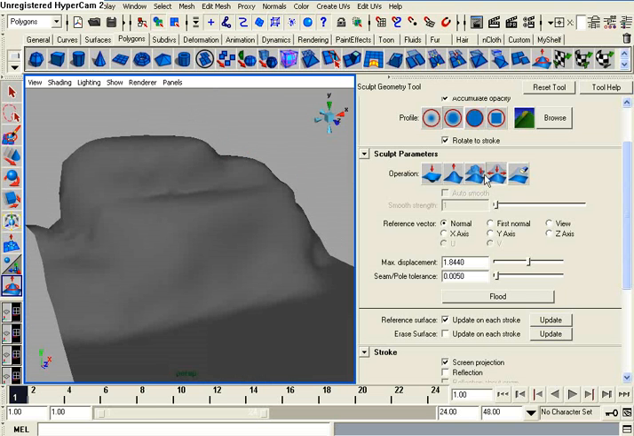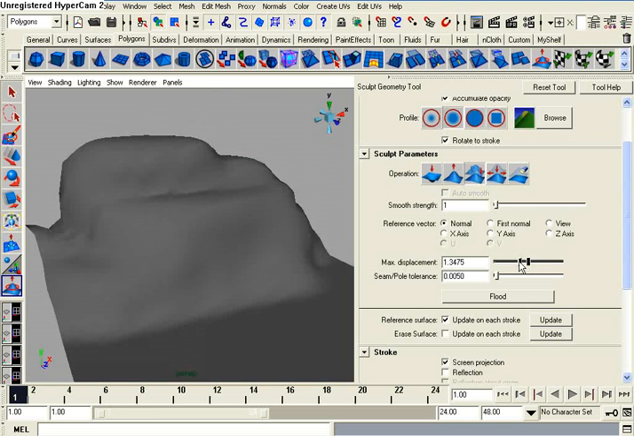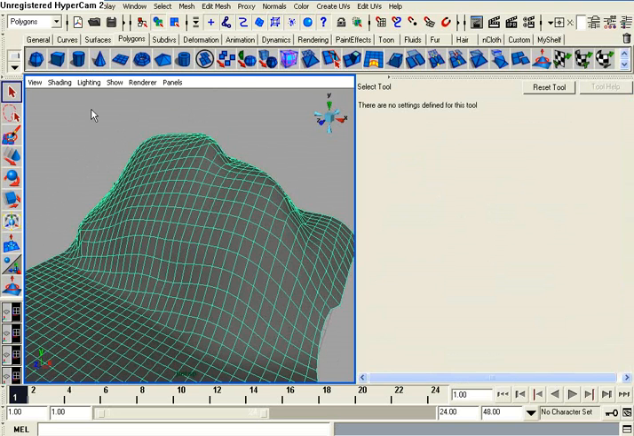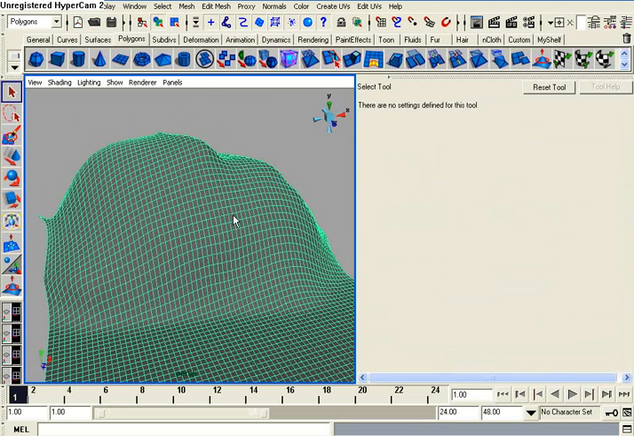Okay, let's use the smooth tool here. Let's bring our displacement down for the smooth tool. Let's actually select our geometry. Another smooth. Let's go back in here.